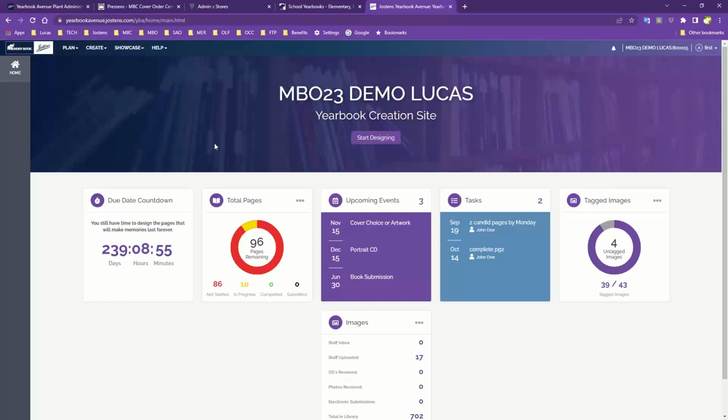So the first place we get to is our dashboard, or also our home page. So a few things to look at here. When you first get in, you're going to have a due date countdown. That's just going to give you how much time you have to work on the book before you have to submit it. There's the page status, or total pages, just a quick breakdown of your progress at a glance.